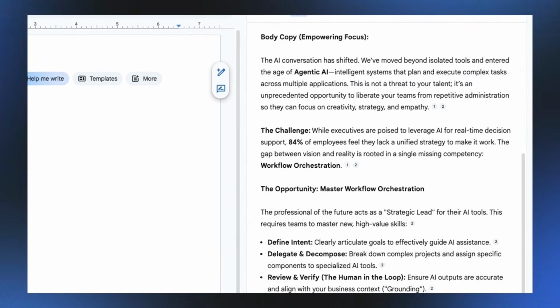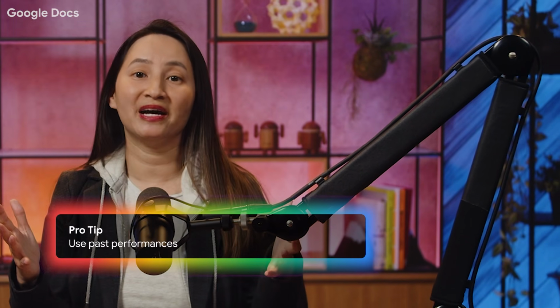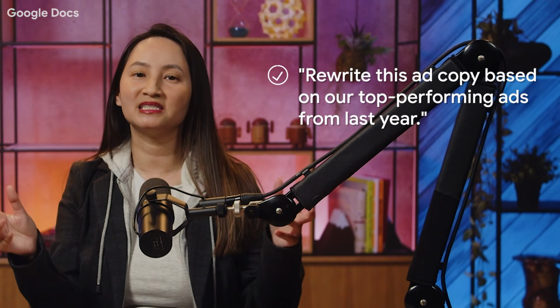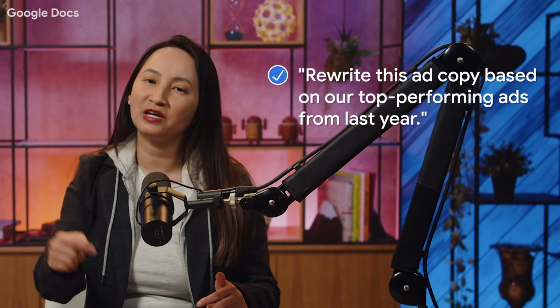Gemini just gave us a fantastic starting point. Now we can turn a human eye towards its output. Here are a couple of ways to do that. 1, you can use past performance to refine it even more. For example, prompt Gemini to rewrite this ad copy based on our top performing ads from last year, and then reference those ads. 2, you can experiment with formats.